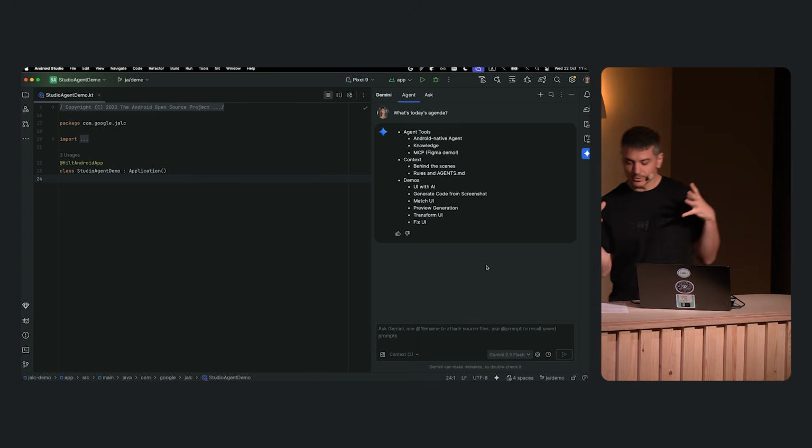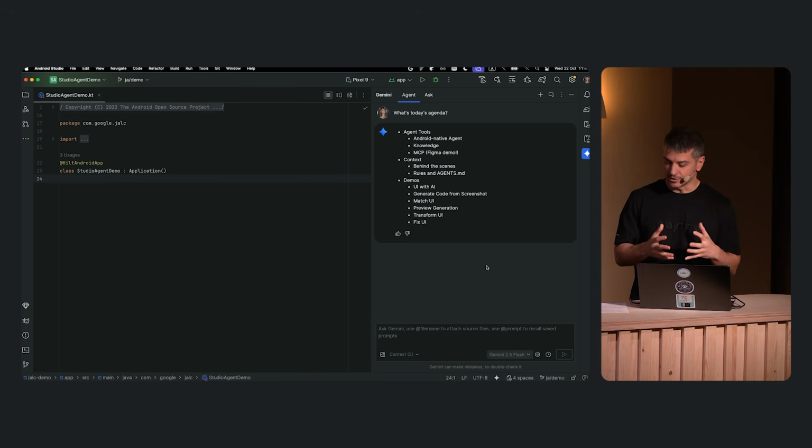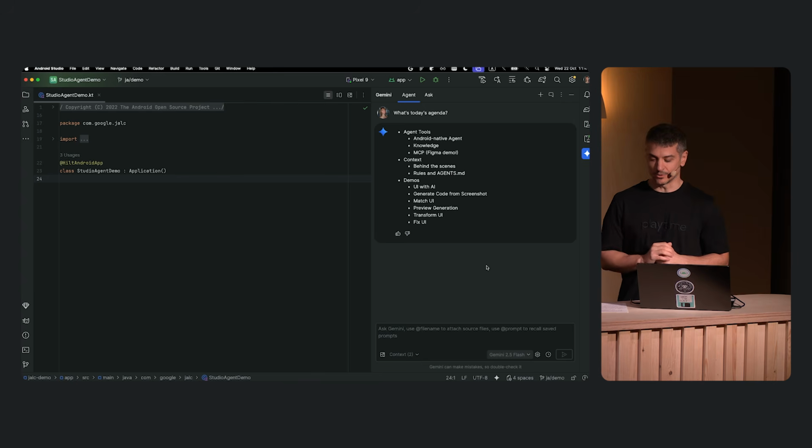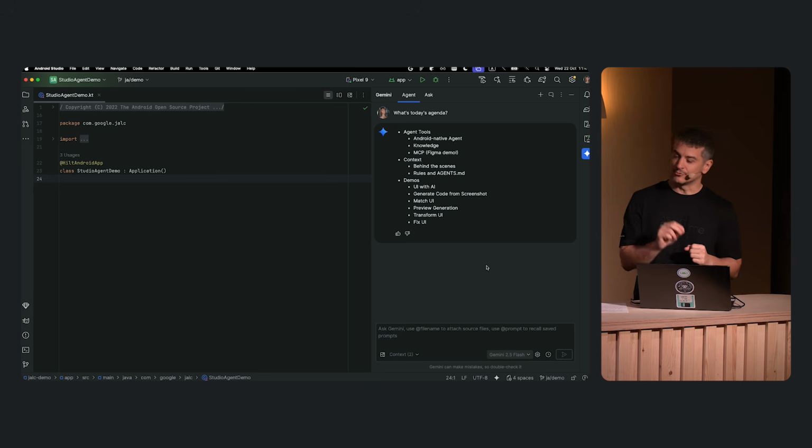All right, so in order to understand agents, we need to talk a little bit about the basics, like Simona said. We're going to be talking a lot about tools, a little bit of context, and then we'll move on to some demos, which is what you're here for. So something we are going to be mentioning all the time in this talk are tools. Tools are what make agents different and what make Android Studio's agent special.